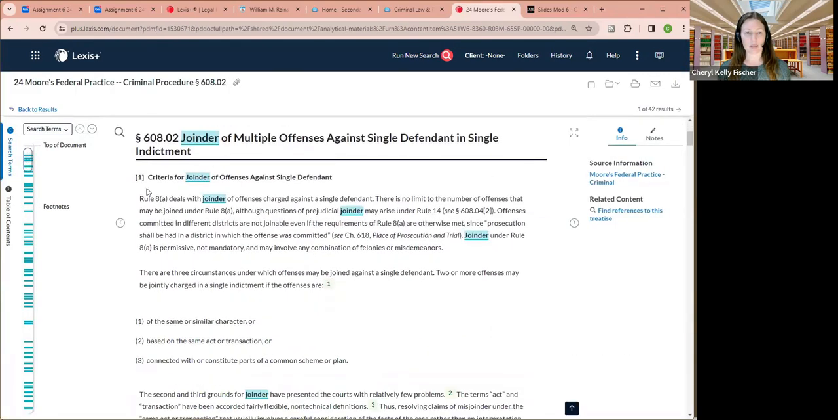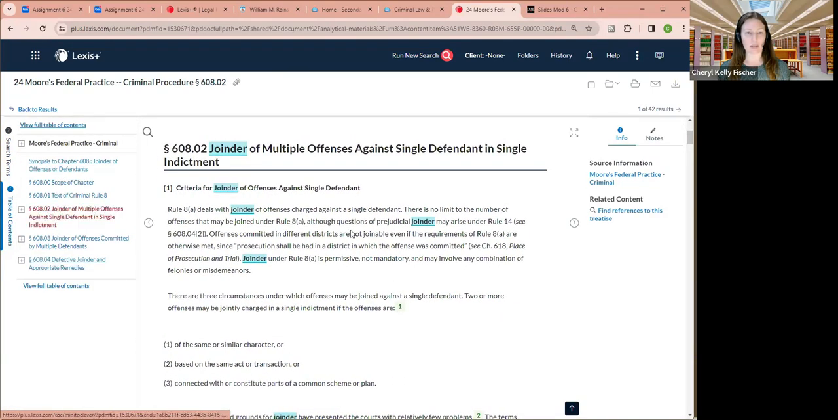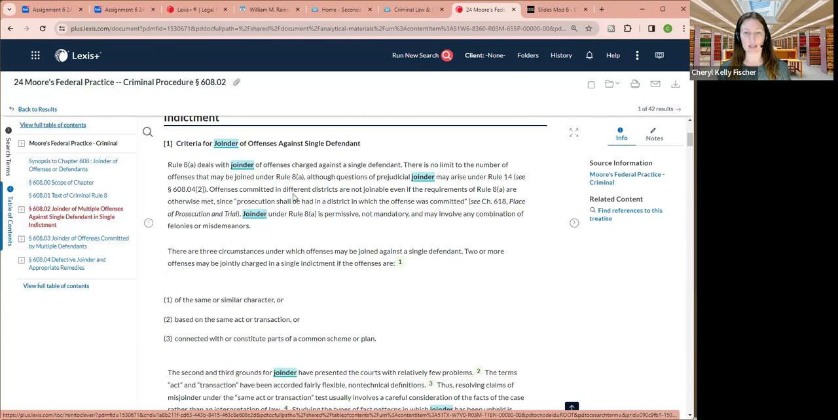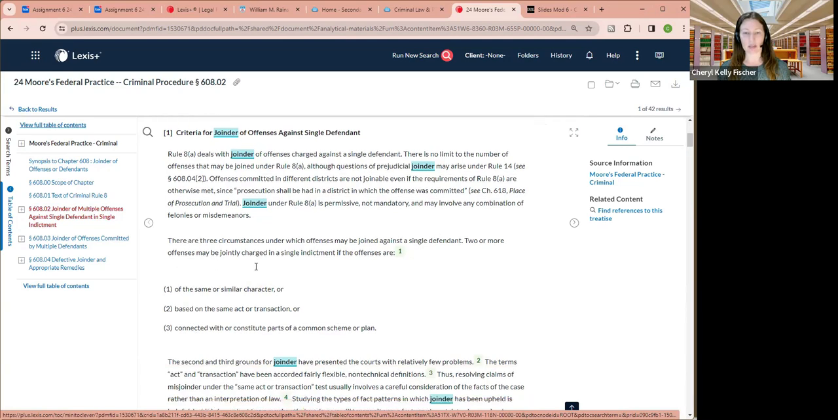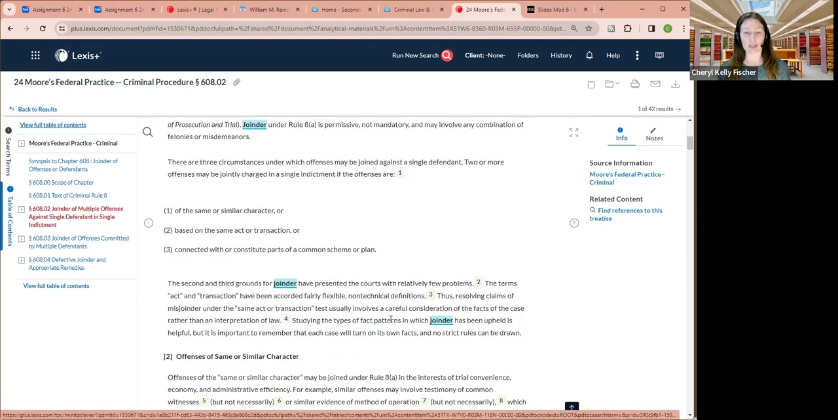All right. I'm going to pop out the table of contents just so we can see where we're at. Rule 8A, that's us. There are 3 circumstances in which they must be joined. All right, same or similar character, same act or transaction, connected with or constituting parts of a common scheme or plan. All right, there we go. So Moore's Federal Practice was good to us.